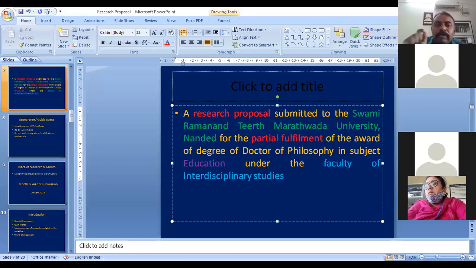So your name should be typed as it is printed on your 10th certificate. Remember that. Somebody uses initials, C. R. Baviskar. This is also wrong. You have to put your full name as it is printed on your 10th certificate. Do not put any initials.